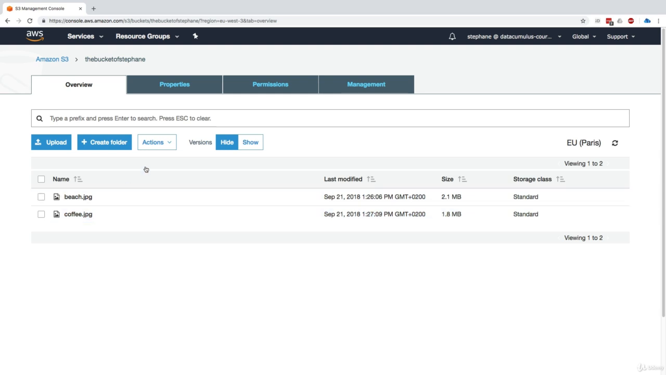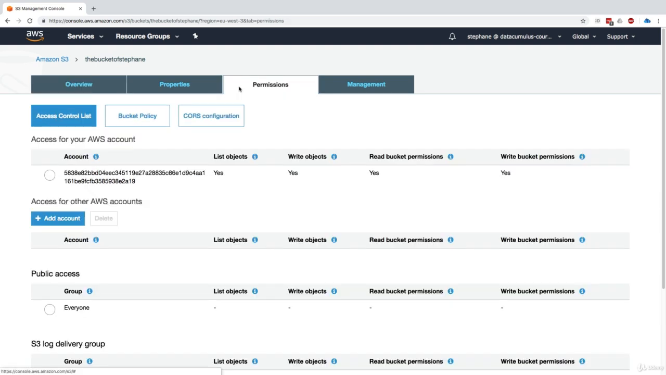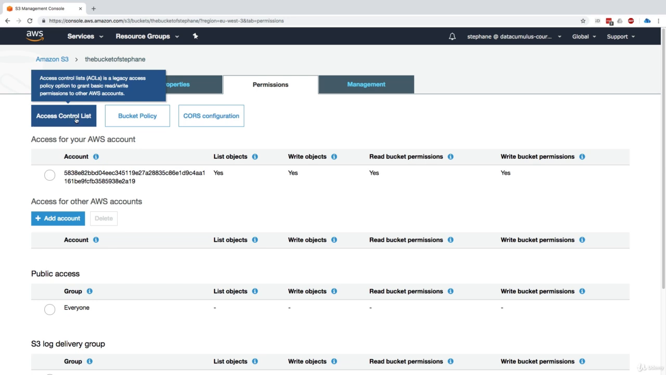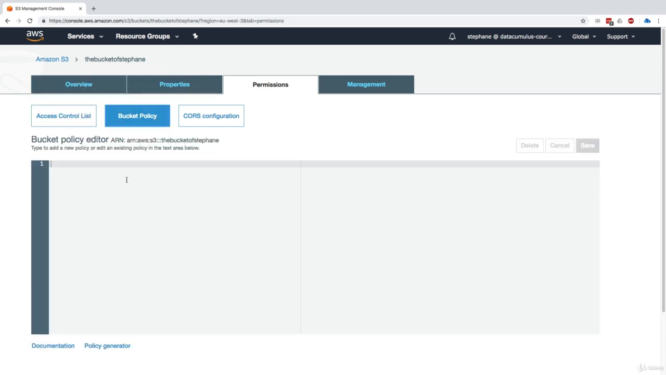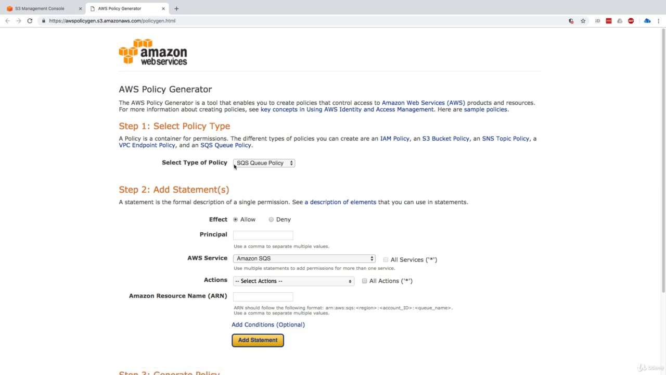To do this, we have to go to permissions. As you can see here, there's the access control list, which is quite uncommon and not very popular on the exam, and the bucket policy, which is extremely popular. So I click on bucket policy and we arrive in the bucket policy editor. Here we have to type a JSON document. There's some documentation you can look at, or there's a policy generator, and I really like the policy generator. So let's click on this and use it. The type of policy we'll create is S3 bucket policy.